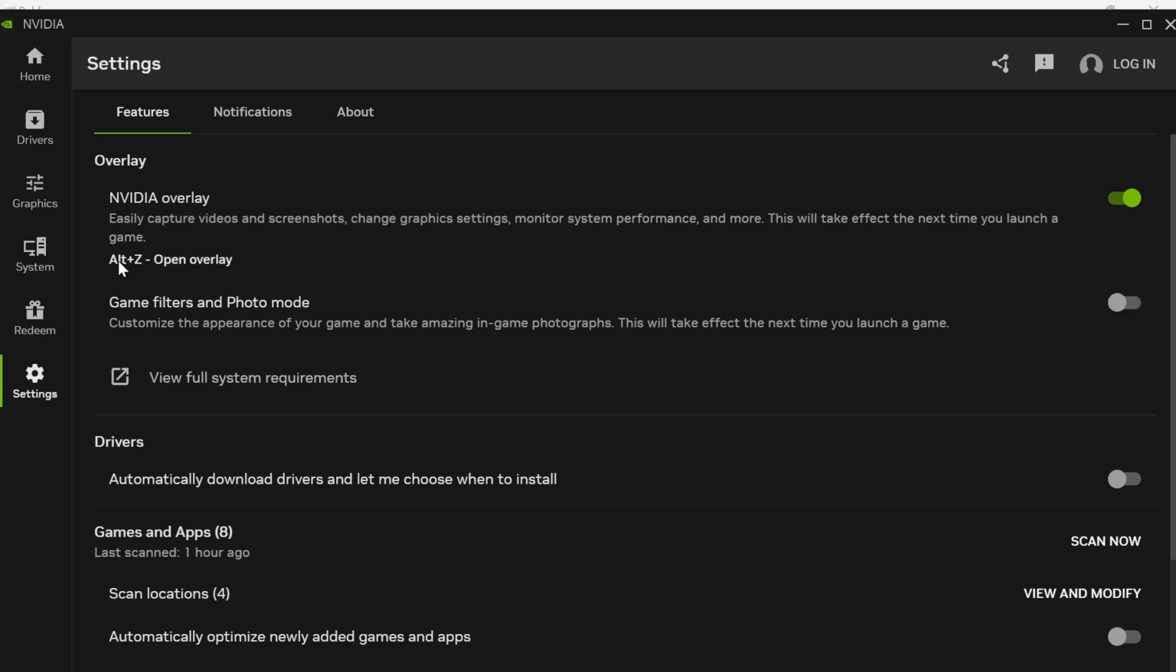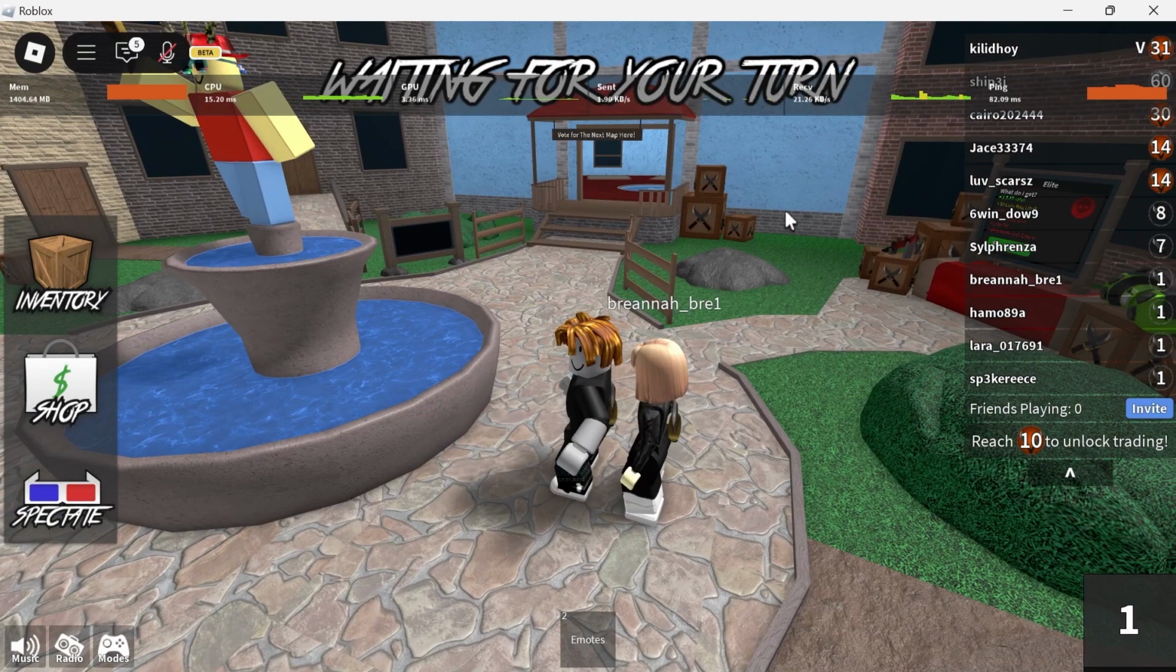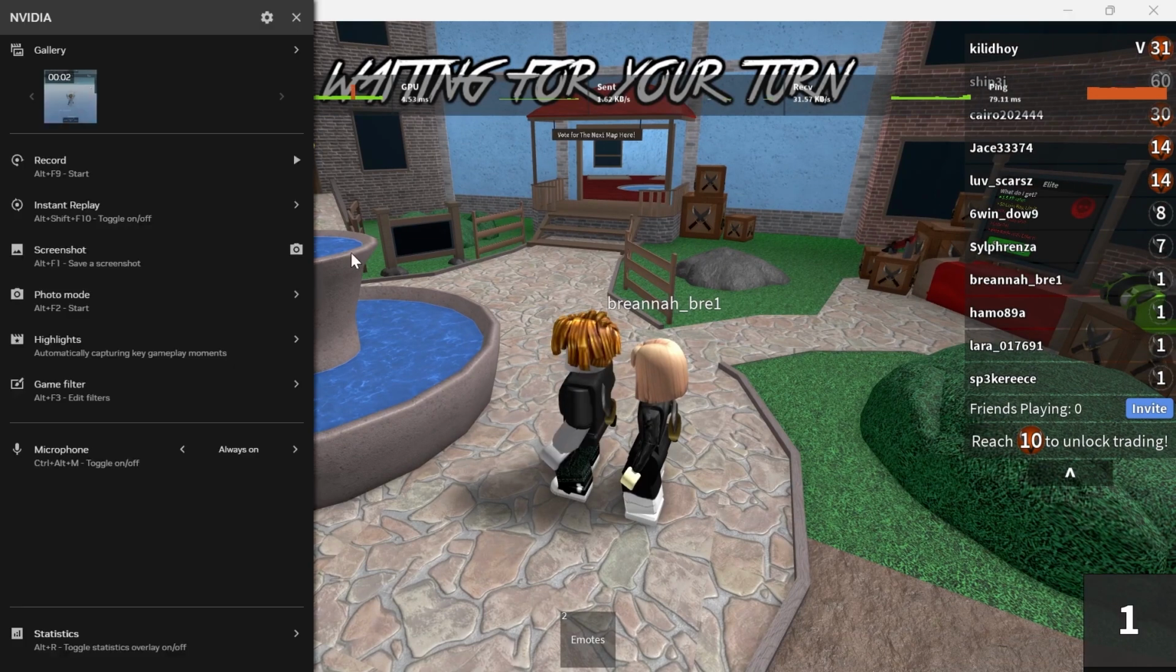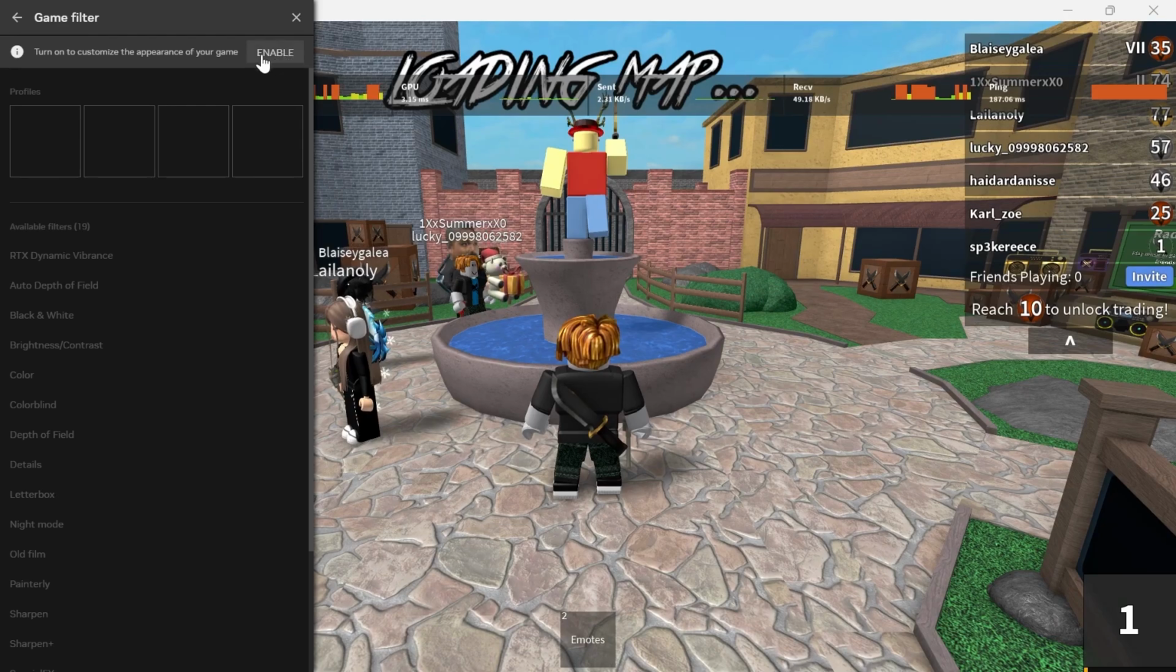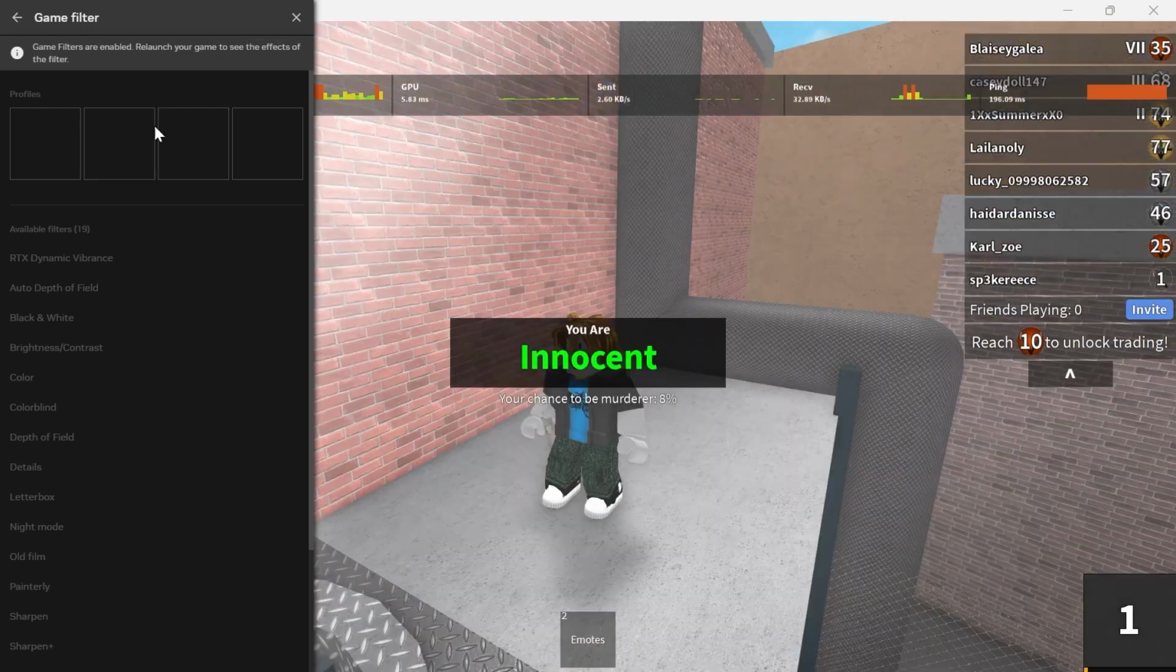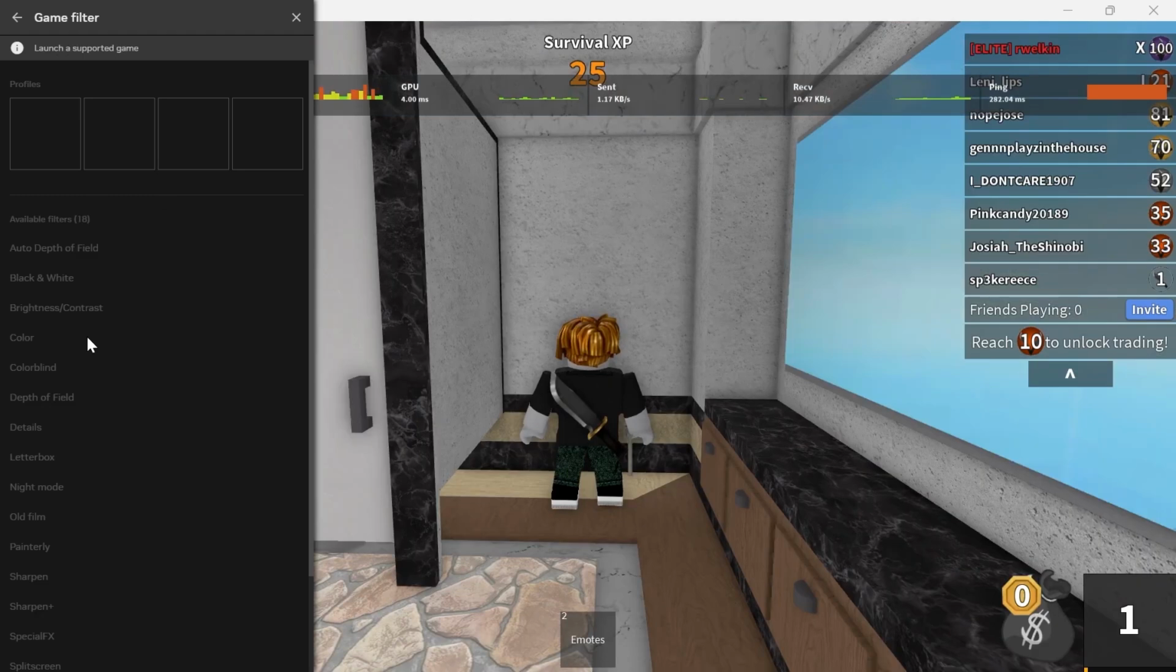So what we can do is head back over to the Roblox game. And now we're going to press Alt plus the letter Z on the keyboard. Then from here, click on Game Filter. And now in the left-hand side, make sure to enable customization of the appearance of your game. And then you may need to relaunch Roblox in order to be able to see these filters. And then in the left-hand side, you should then be able to select your Roblox shaders. And that's it.